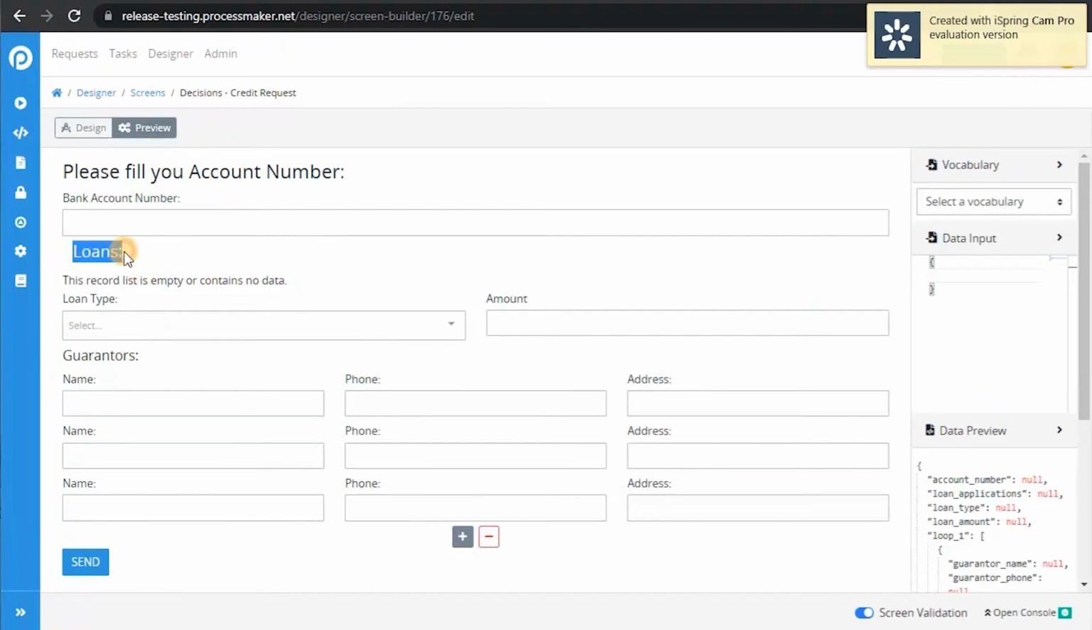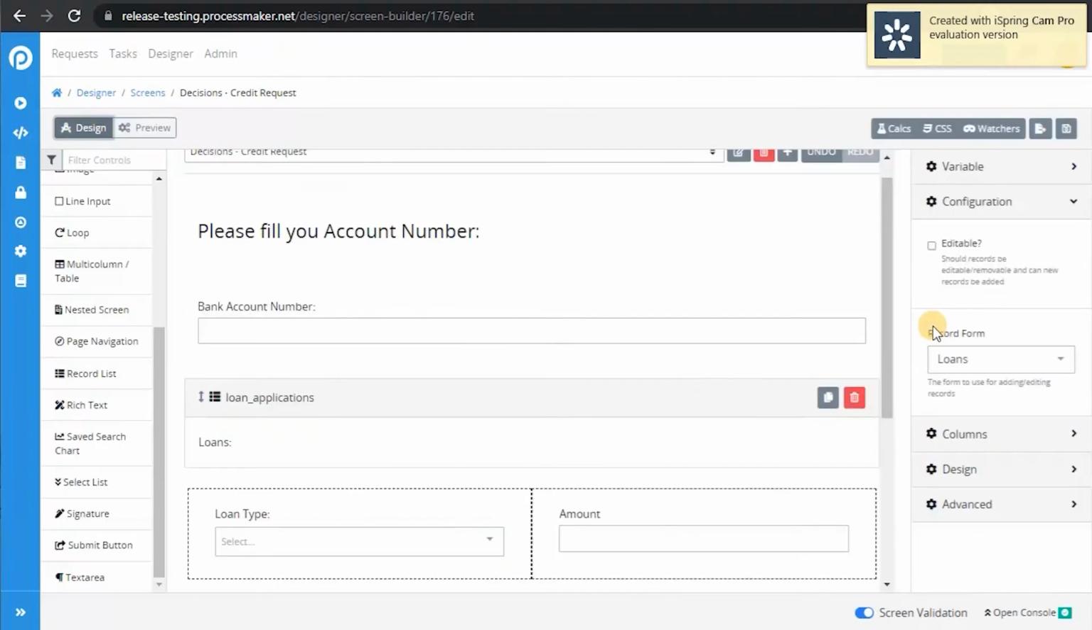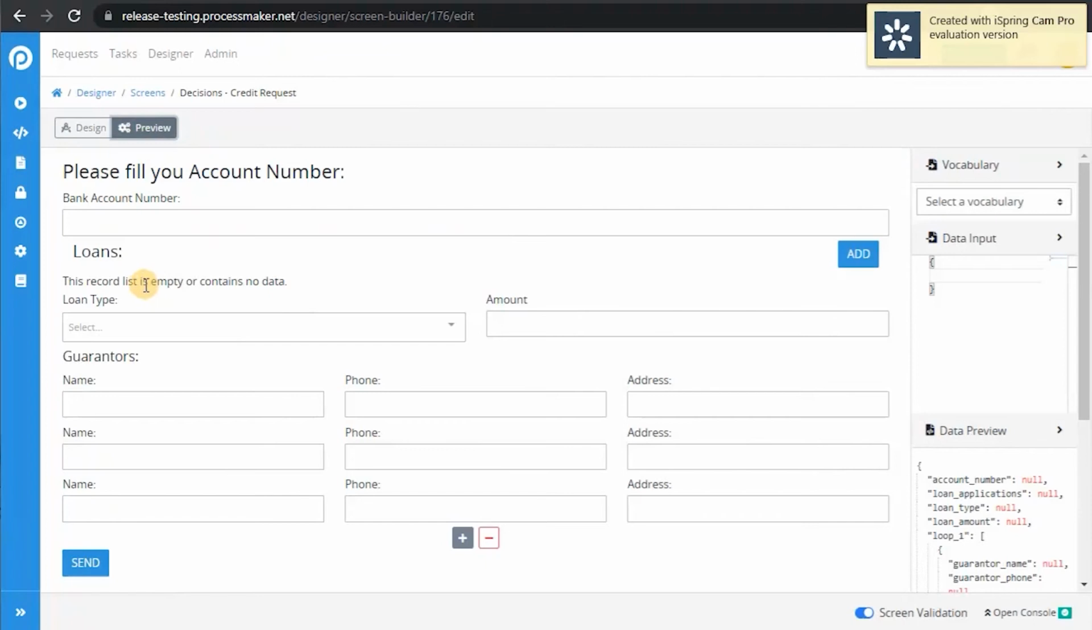So here's the section of the record list, and here we can see that the record list is empty or contains no data. So we need a way to allow the user to add items to our record list in this case. For that we need to specify that this record list is editable, and if we go to preview, we will see that this button is enabled now.